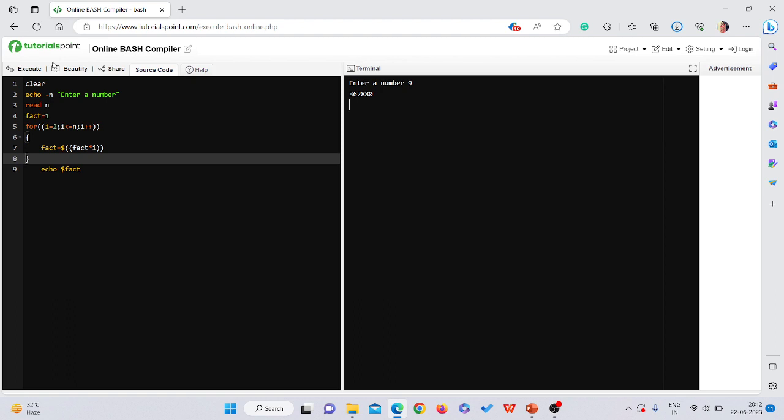So side by side, what do you do? You just open the online bash compiler on your laptop, right? And just try to run the first program. Then only you would get some confidence that you could write one shell script program.